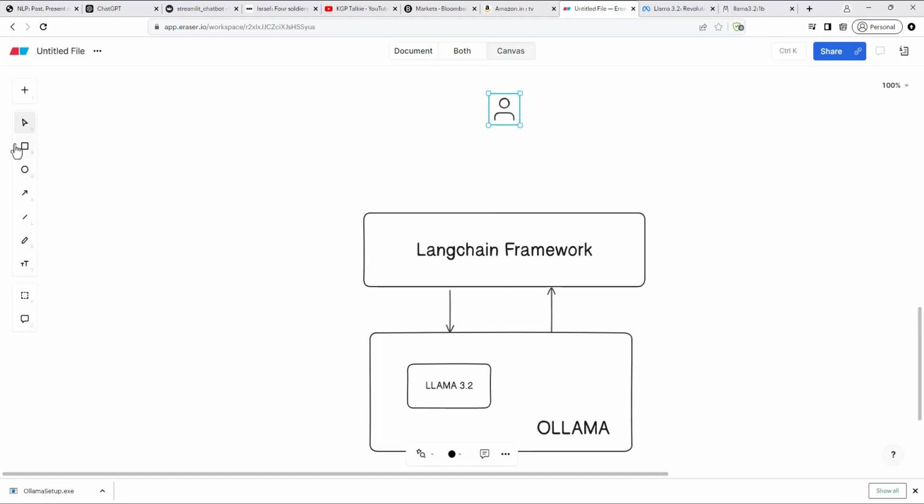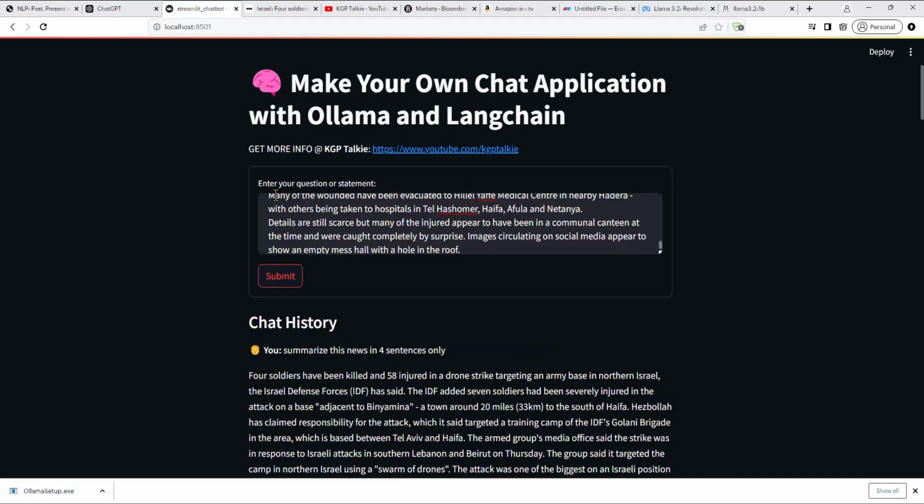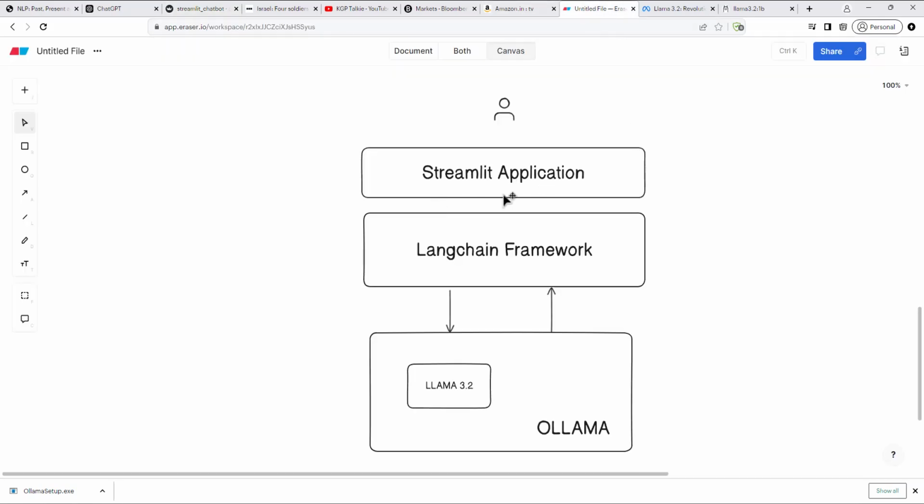After this Langchain, one more thing we have to do here. We are also going to put a Streamlit application here, so that I can design my UI. What you see here is a graphical user interface, GUI. This UI we will be designing with Streamlit, and behind the scenes there is the Langchain framework, and behind the Langchain framework there is Ollama and Llama. Right, so whatever question I ask in the Streamlit application, it will pass to the Langchain framework, and then the Langchain framework will pass it to Ollama and Llama.